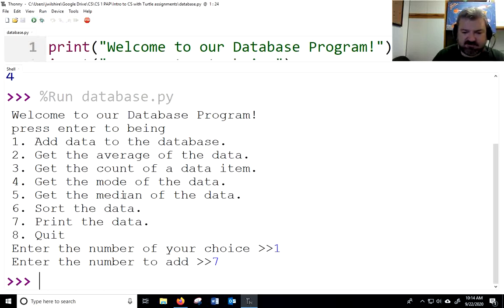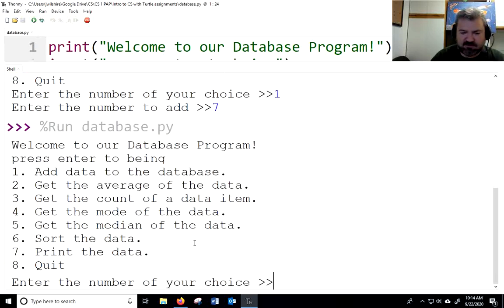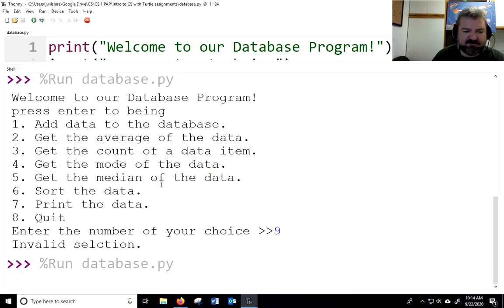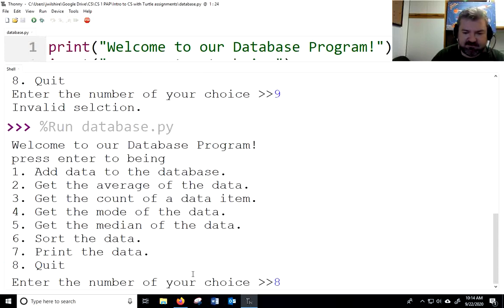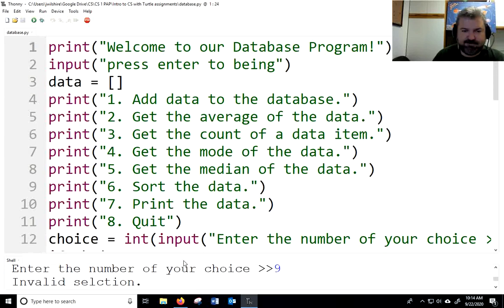All right. So I like the way it looks. It looks pretty good. Let's go ahead just one more time. I want to see what happens if I put in the wrong number. 9. It does say invalid selection. That's good. What happens if I do 8? Nothing should happen. Yeah, just passes. Okay, cool.